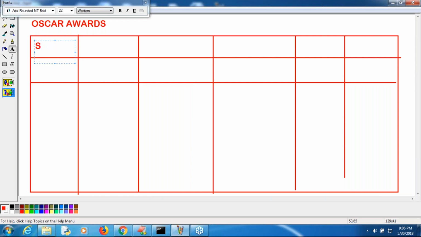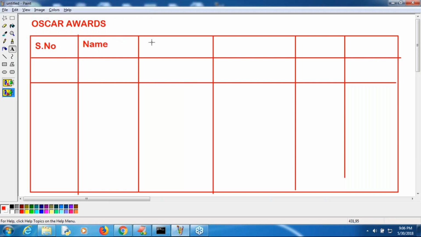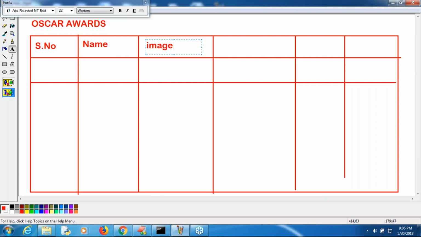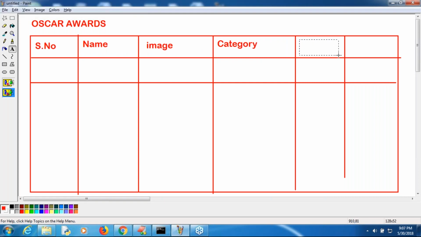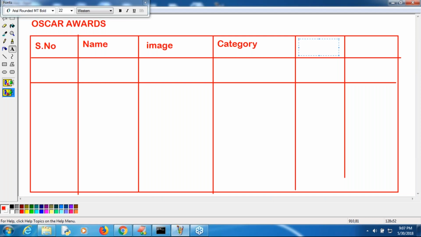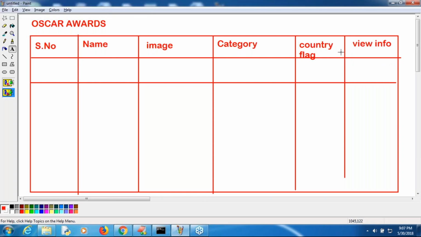So the first one is the serial number. Next, the name of the winner. Next, the image. Next, the category, in which category she or he got the award: best actor, best actress, best villain, something like best glamorous. Next, which country they belong to, a country flag, something like that. Next, view profile info, like this, right?